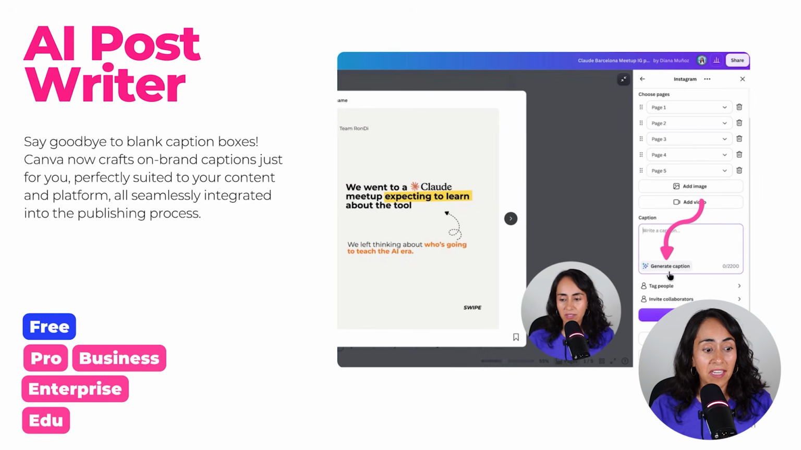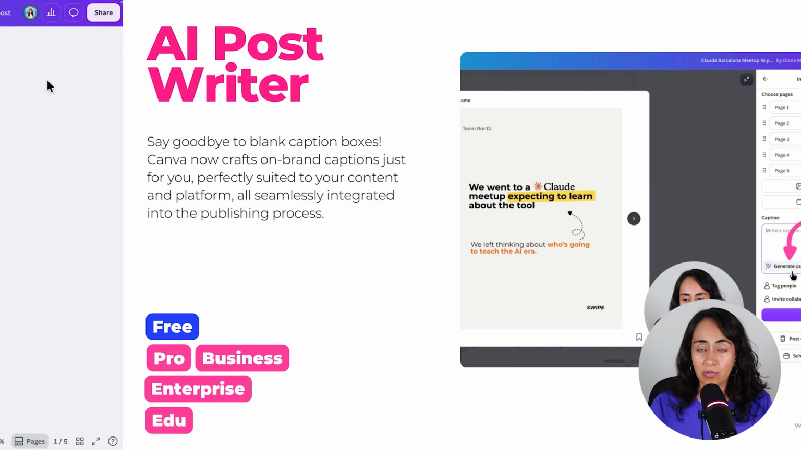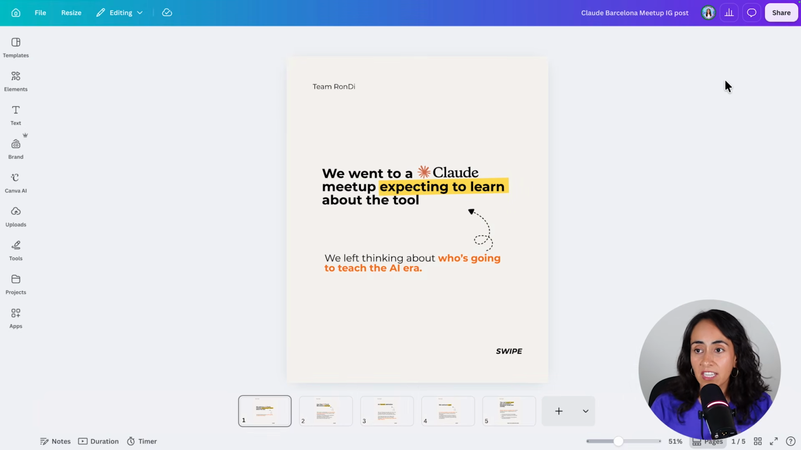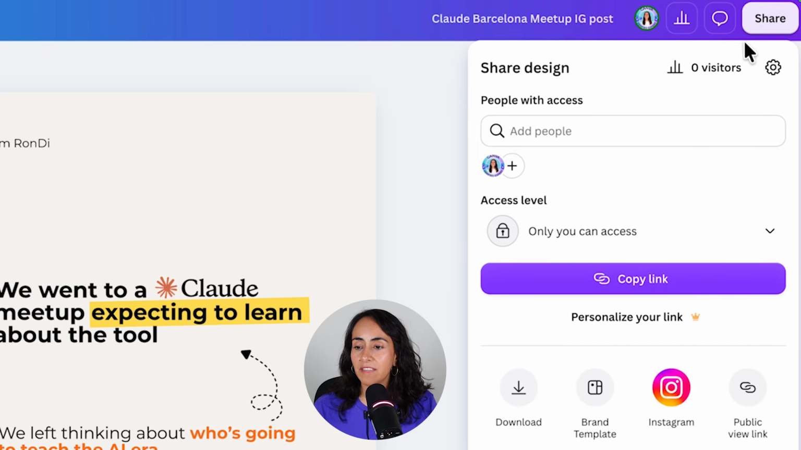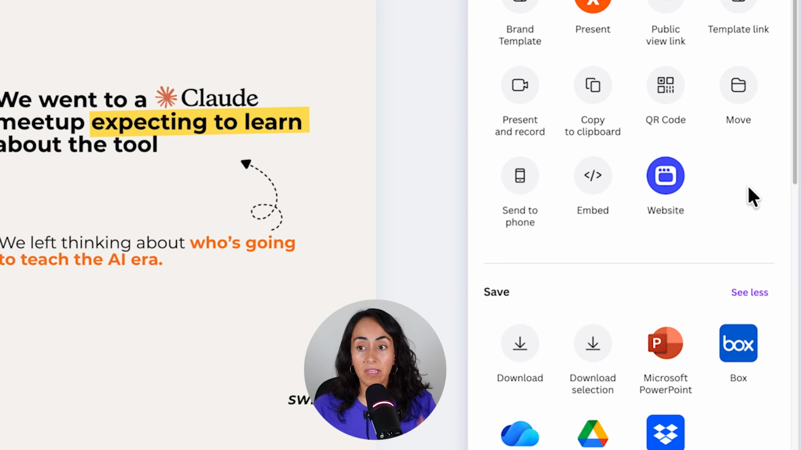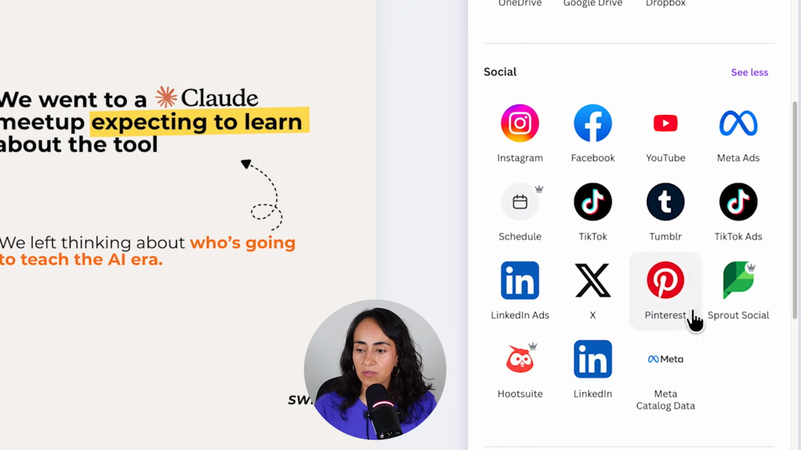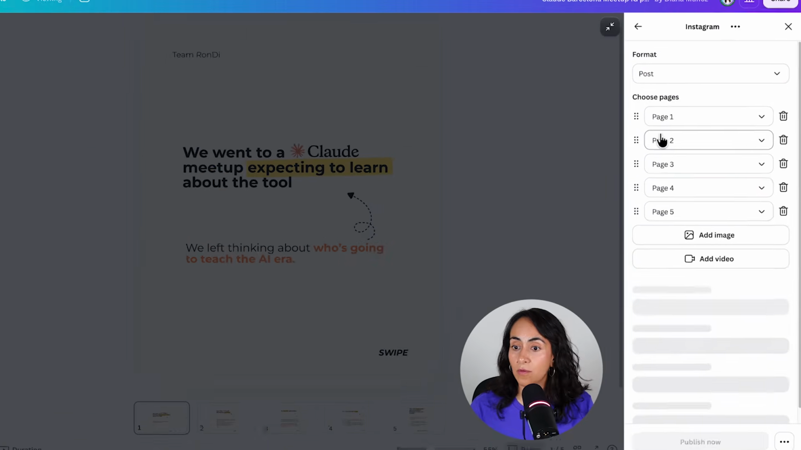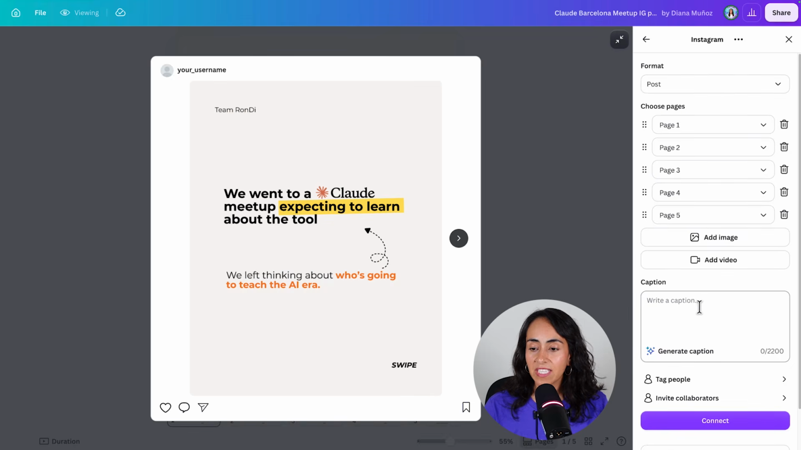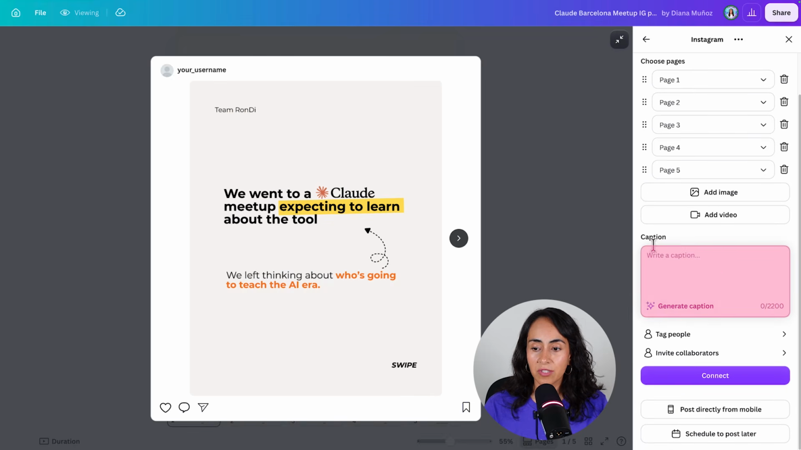The first feature is the AI post writer, and this one basically uses the AI to analyze your design and write a caption for your post. It works like this. Once your design is ready, you're going to share, and then from here you are going to search for the platform where you want to post your design. So you can see we have here the social category, all of these social media platforms. I'm going for Instagram, and then from here you'll see this caption section. You're gonna click on this button, generate caption.